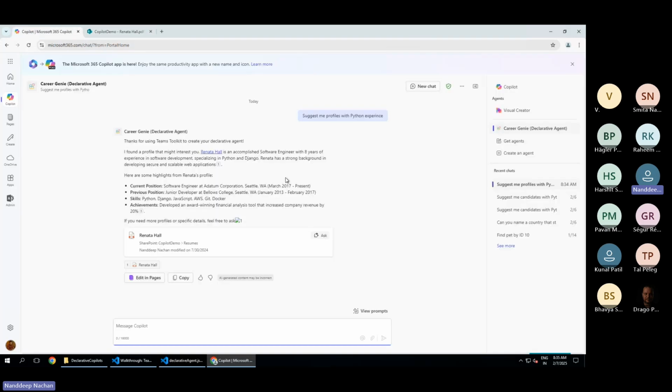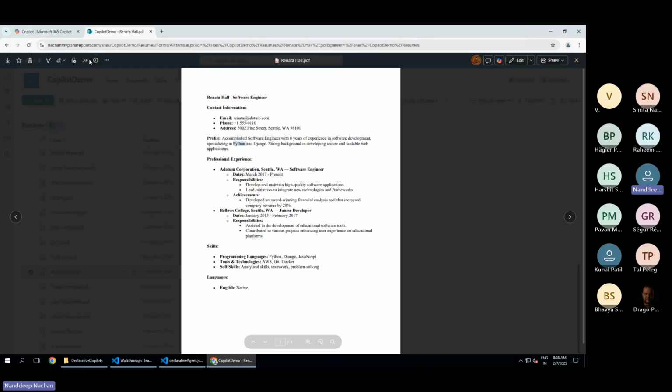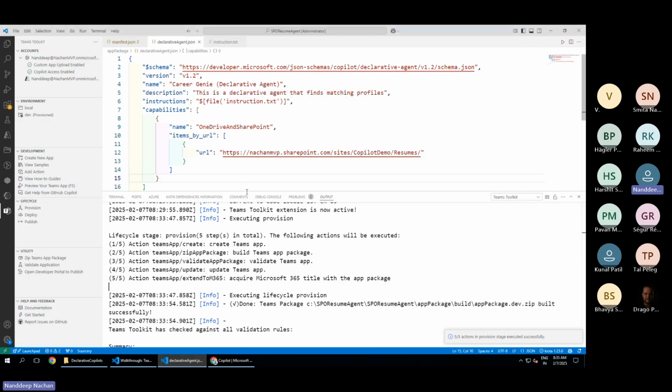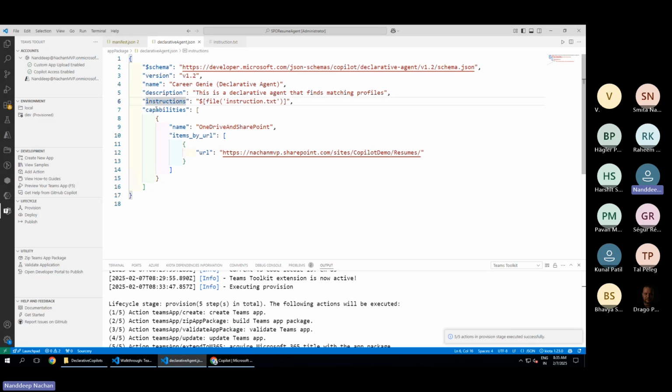What is happening right now is that we have made our agent aware that there are some resumes available inside this document library, which is in SharePoint, and then go ahead and get those resumes for us. We did not write a single line of code, and that is where the declarative power of these agents comes into the picture. To revise what we have done so far: we created this declarative agent, we named it, and in the capabilities we just added a single SharePoint site URL pointing to our resumes document library, which contains all the resumes, and that's it.